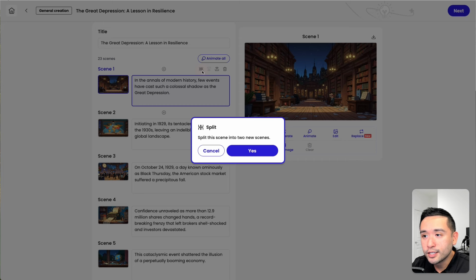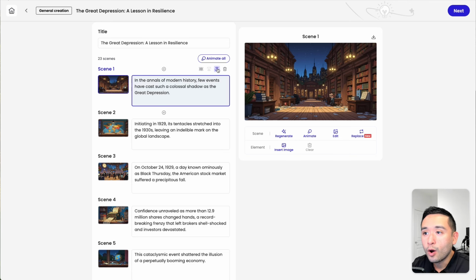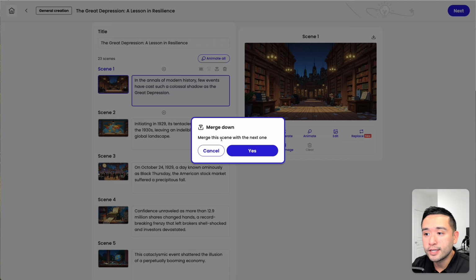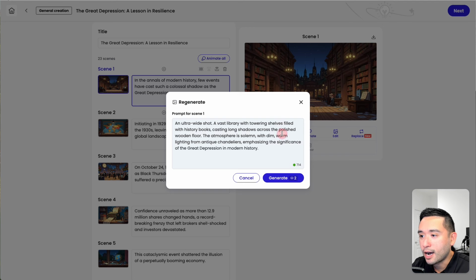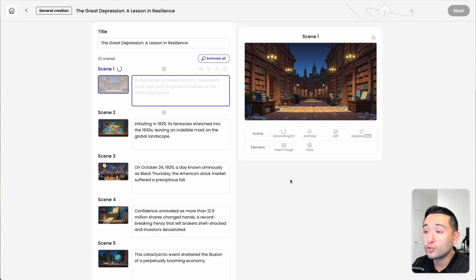Now, if you want, you can split the scene into 2 new scenes, or you can merge this scene with the next one to make one longer one. If you don't like it, you could basically delete it as well. You could also update this text if you want. And for this scene image, if you don't like it, you can click on regenerate. This is the prompt. You can tweak it and then generate, and it'll consume 2 credits.